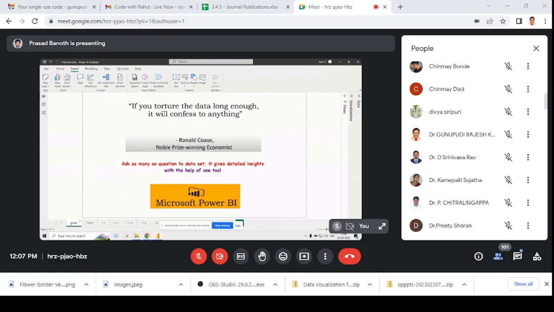A famous quote presented by Nobel Prize winning economist Mr. Ronald Coase. According to his words, if I try to ask as many questions to the data set, it gives us more detailed insight about the particular data. So this particular quote can be put into practice with a tool that is nothing but the Microsoft Power BI tool.